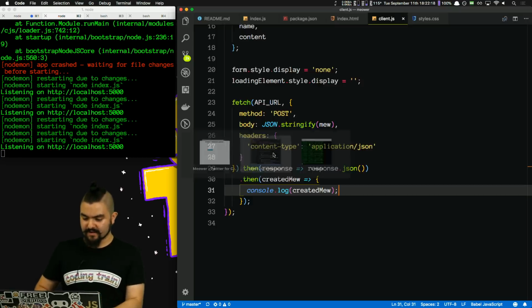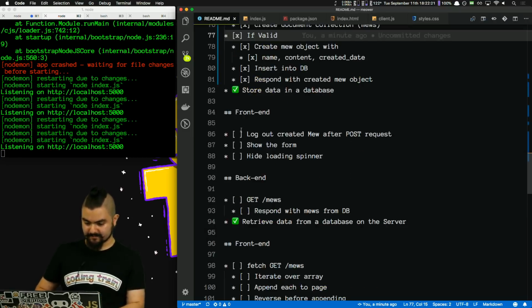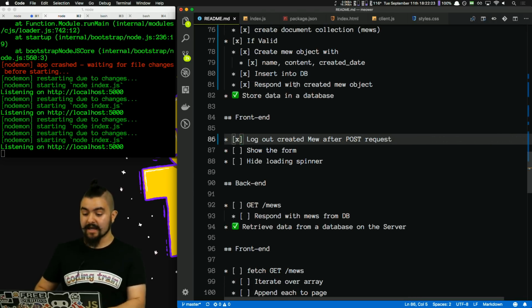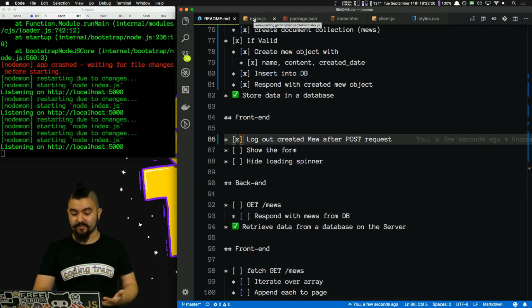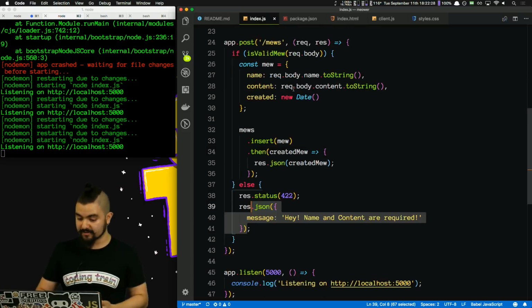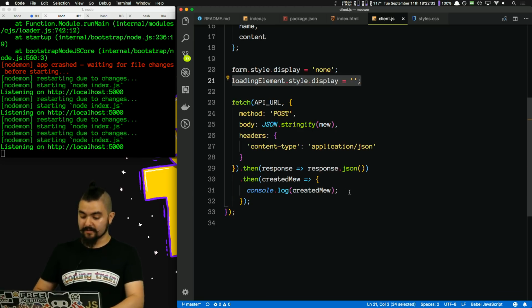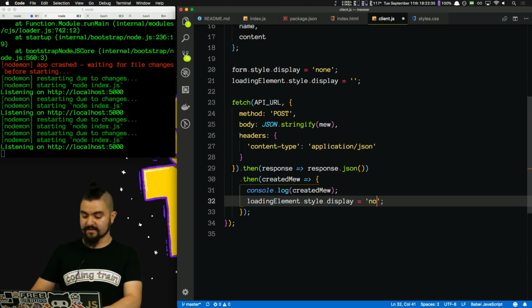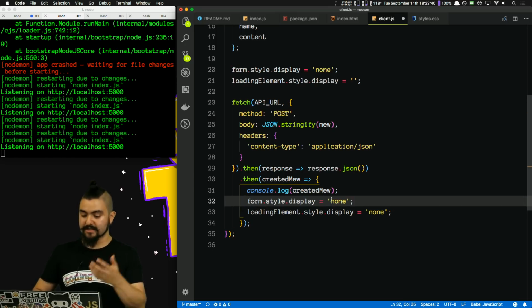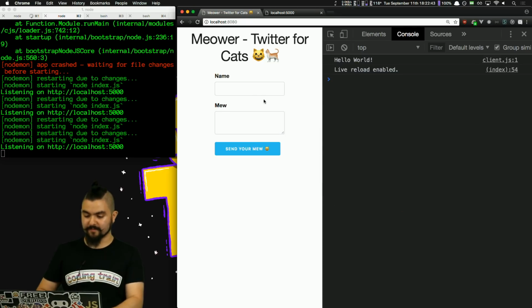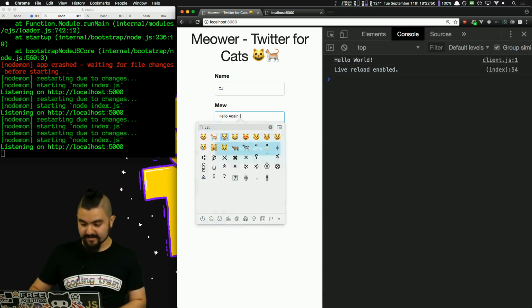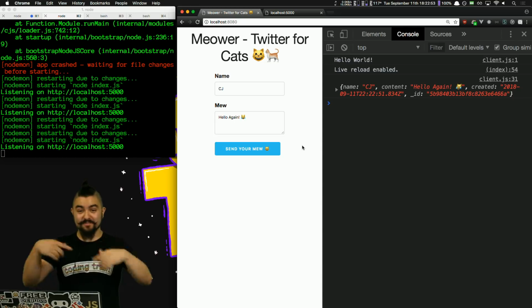So let's do that. Let's look back here. Cool, so we've logged it out. And now what we'll do is, after the post request, we want to show the form again and hide the loading spinner. So on the client side, we'll hide the loading elements. We'll say none here. And then let's show the form. So basically, when you're done submitting, redisplay the form. So now if I say CJ, hello again, more cats. And you'll notice the page refreshes.